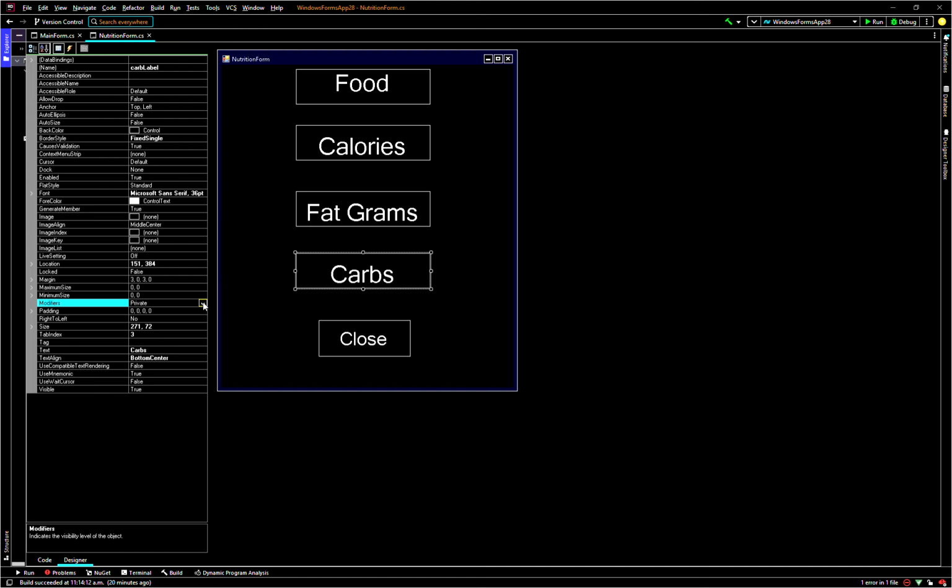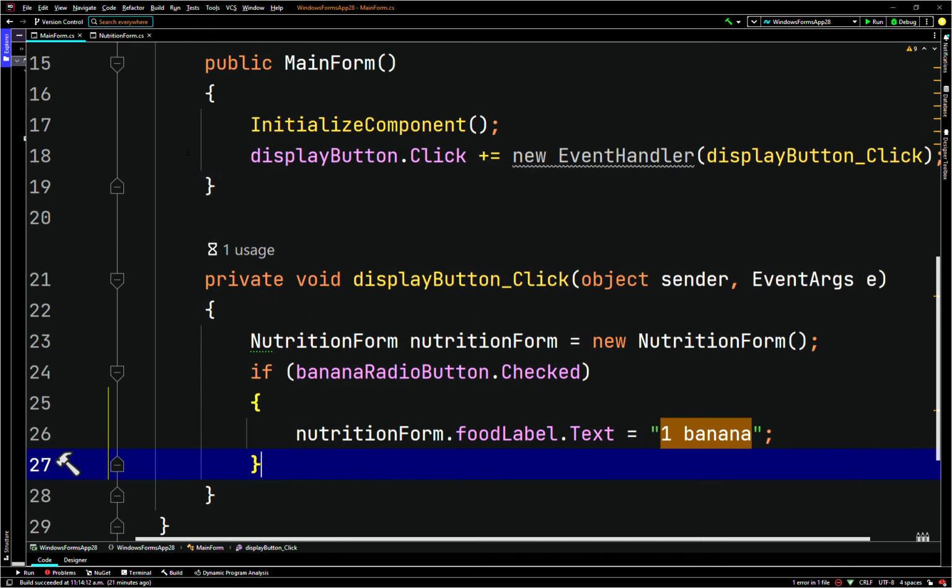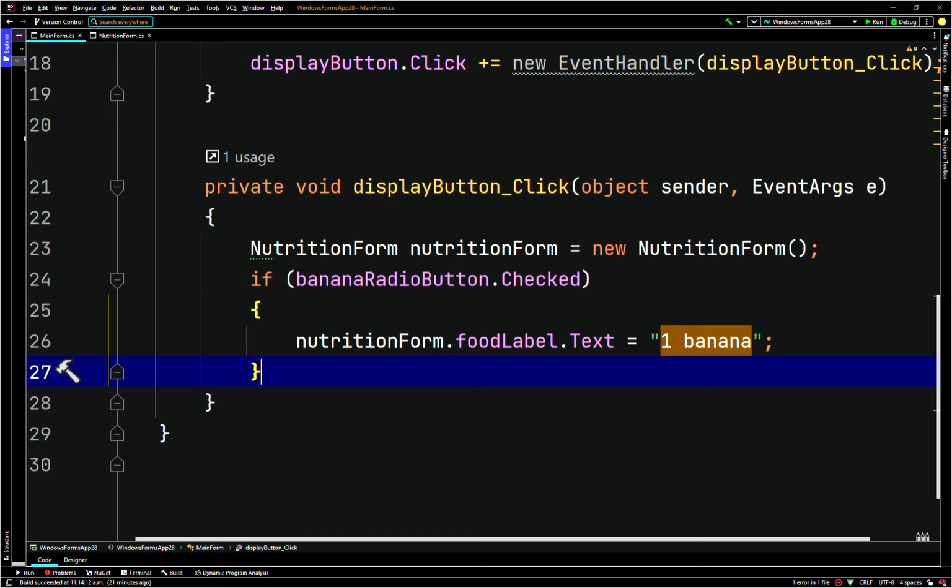So we'll just change this one to public as well. Is that still private? Okay. And then this one, the button, actually, not sure if we need that, we'll just change it just in case. Okay, so we'll go back to the MainForm's display button underscore click. We're back at if banana radio button dot checked. Then here we set the nutrition form's food label dot text property to the string 1 banana.